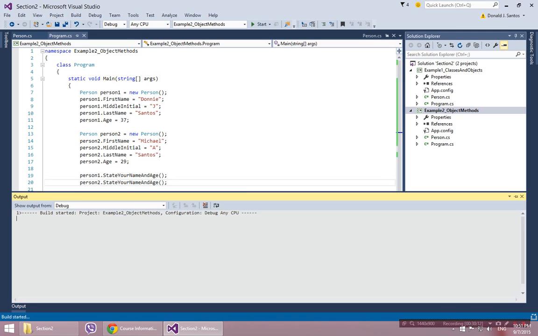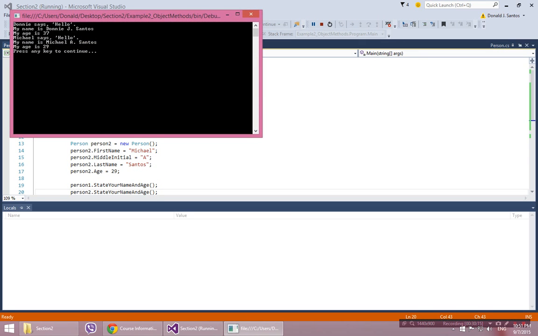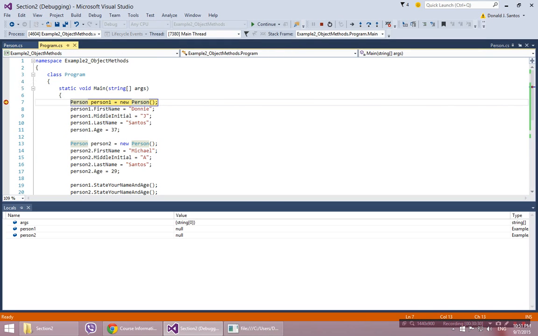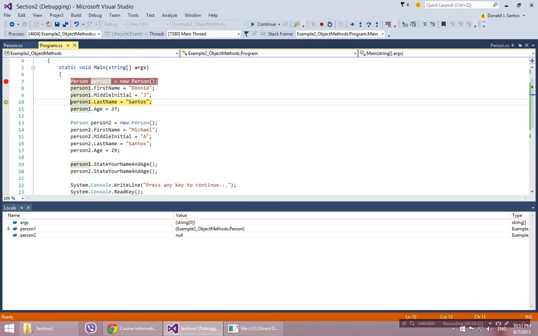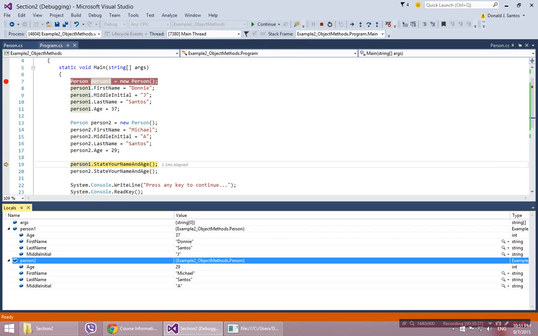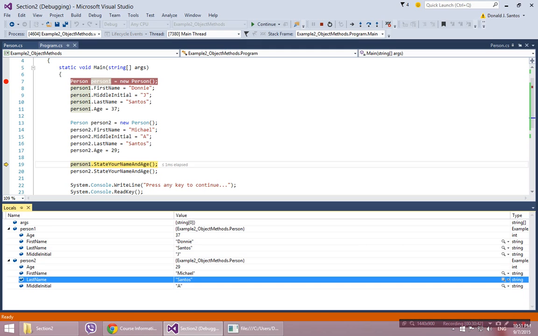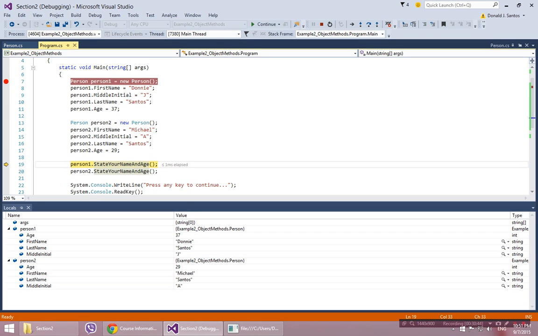So even with just this, it says, Donnie says hello, Donnie says that's my name, Donnie says that's my age, Michael says hello, name, age, and so on and so forth. And one more time, just to make sure that you guys understand, I will debug through it. So we're creating the person, setting all its internal values, creating another person, setting all its internal values. We open them up. We can see all the internal values of the object. And now instead of F10, I'm going to hit F11 to dive into state your name and age.